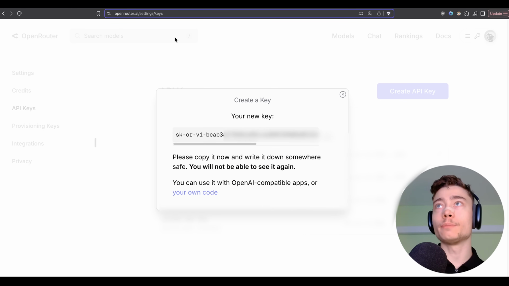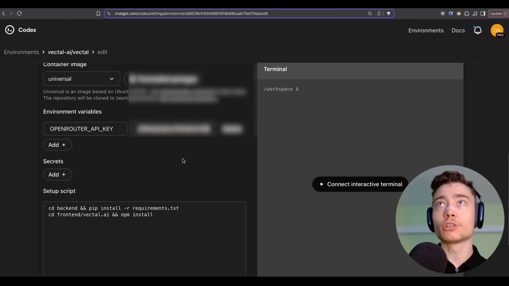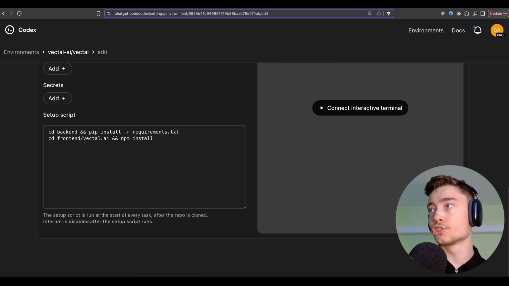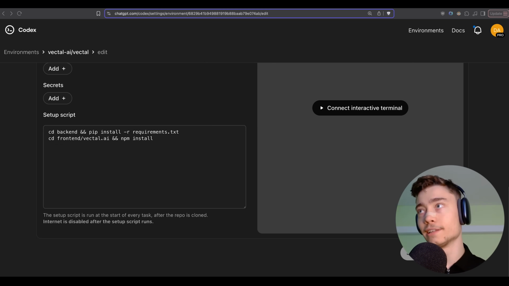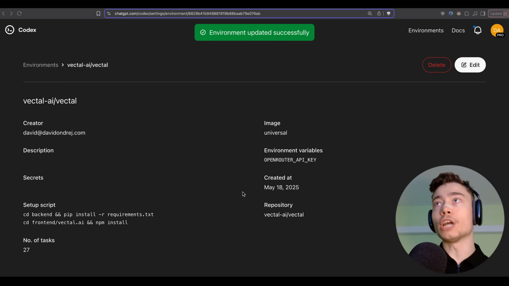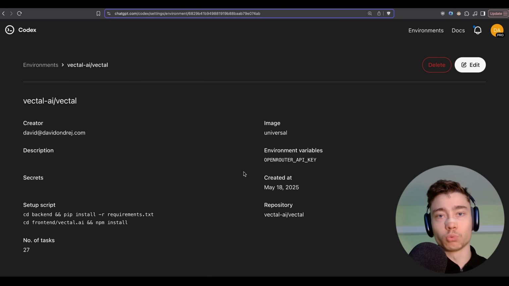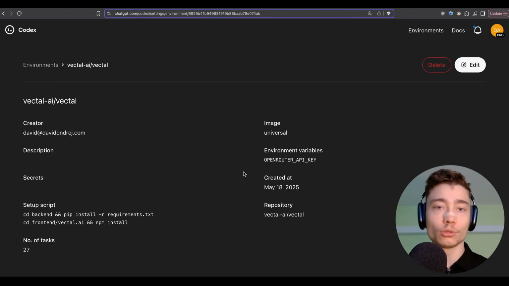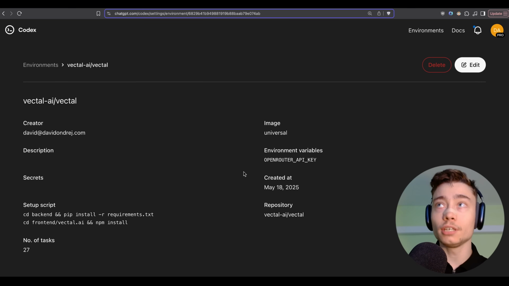And I'm going to copy this API key, and I'm going to go into Codex, and I'm going to paste it in. And then I'm going to scroll down and click on Save Environment, which is conveniently right underneath my webcam. Big white button, Save Environment. So now it has the OpenRouter API key. So if Codex wants, it can run different unit tests using the AI we have inside of Vector, right? Because before it couldn't do that since it didn't have the environment key, but now it can.